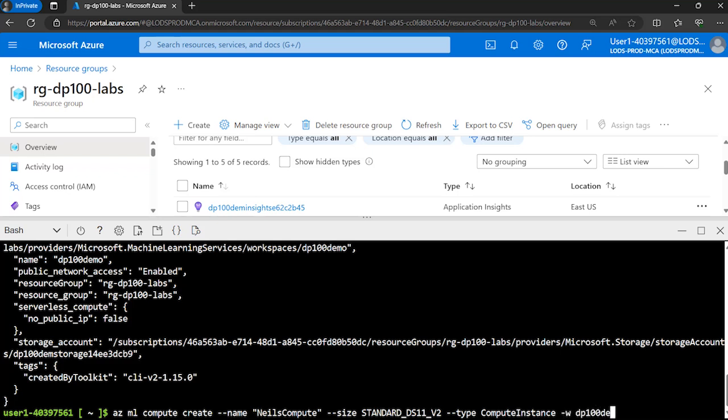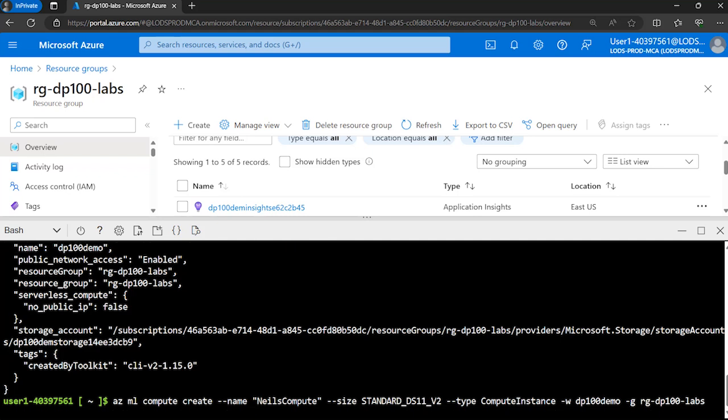We need to specify what workspace we're using. So this is our DP-100 demo workspace that we just created. And we need to tell it what resource group it belongs to as part of the command. So that's going to be RG DP-100 labs. At this point, this will run off and create a new compute instance in that.